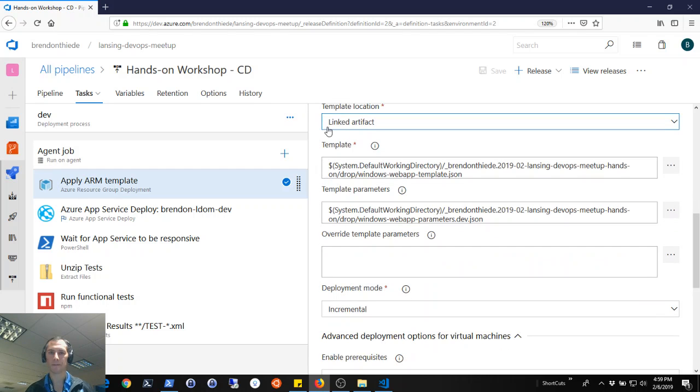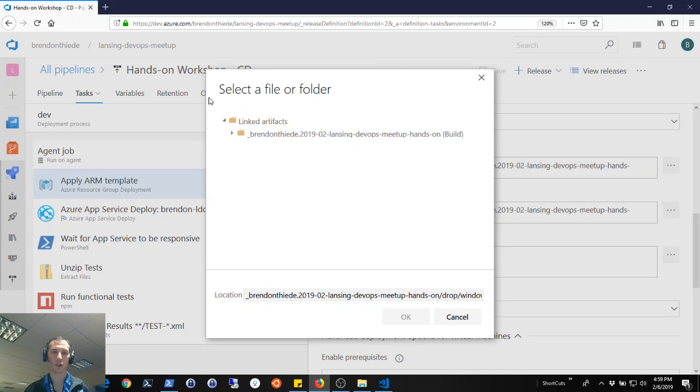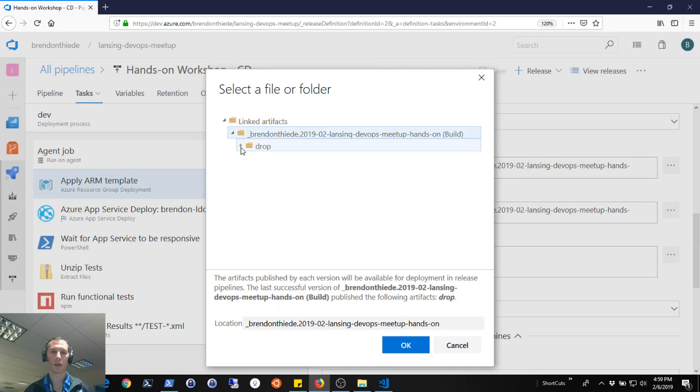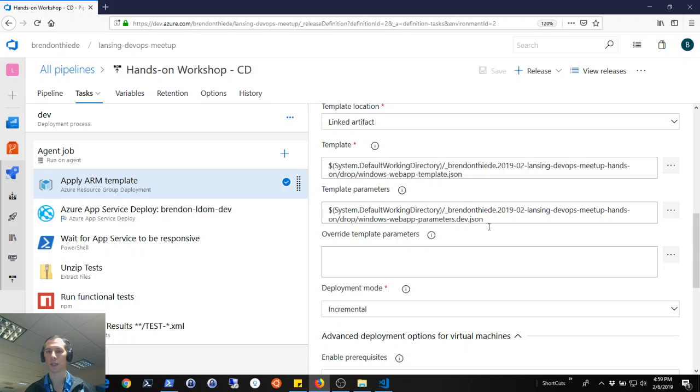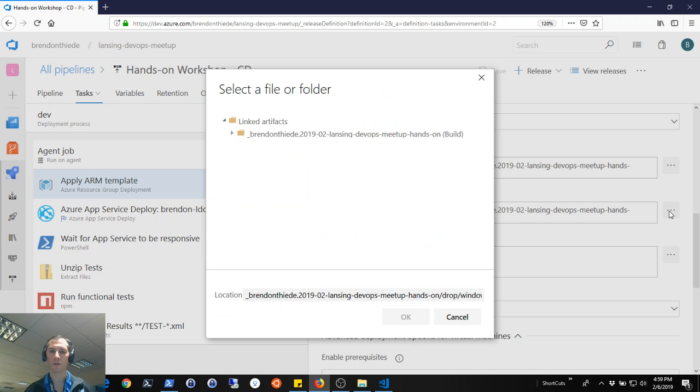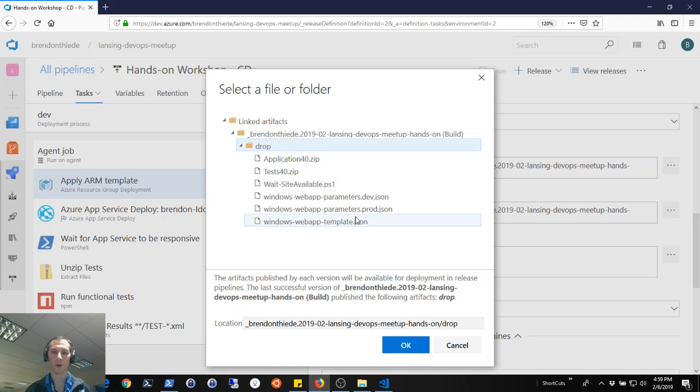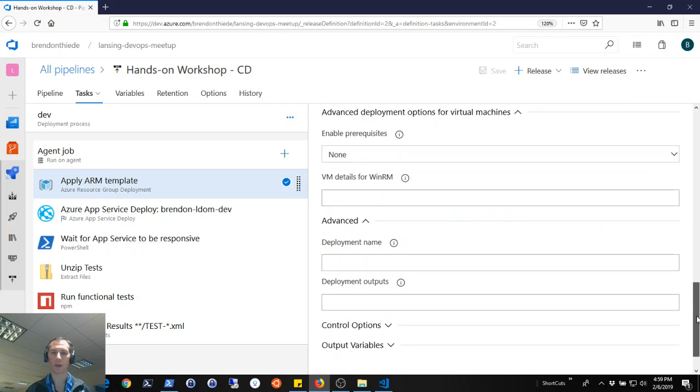The template location, we're going to leave it as a linked artifact, and what you're going to be able to do is click the ellipses there, and it's going to show you the linked artifacts from our build, and we can go into our drop folder, and we can see here is the template. So that's what I want to pick for that first option. It's not letting me click OK because it's smart enough to annoy me by recognizing that I haven't changed anything, so I can cancel it. But similarly, for the template parameters, we're going to go in here, same flow. I'm going to choose the dev properties file. And that's it for that particular task.